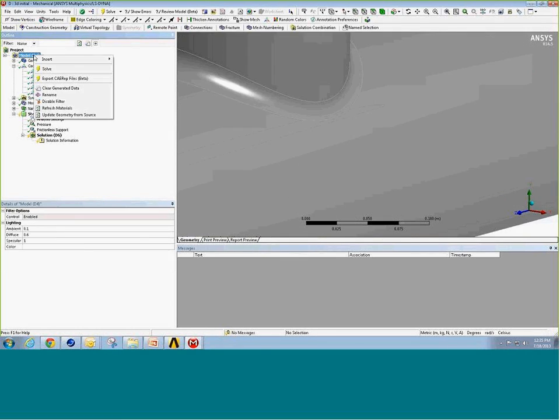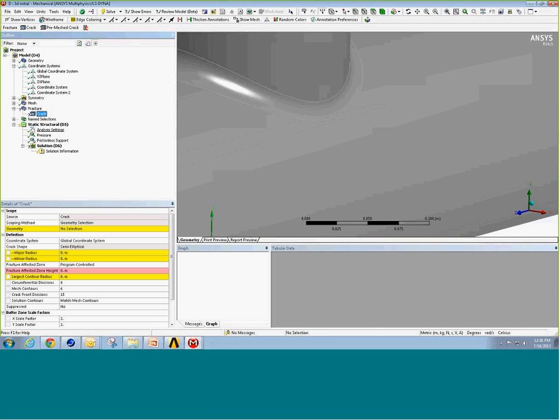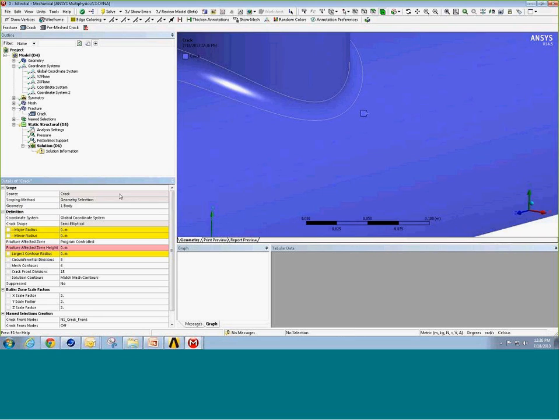So let's do that. Under Model, I right-click, Insert Fracture, and then under Fracture, I right-click, Insert, and now I'm just going to say Crack. I want to have the automatic creation, not a pre-mesh, because I haven't pre-defined the crack. I'm creating it automatically here. So we have to fill out a few things down in details here. The first one is, what is the geometry? Well, I'm just going to pick this full body. I only have one body, so I scoped it to that.